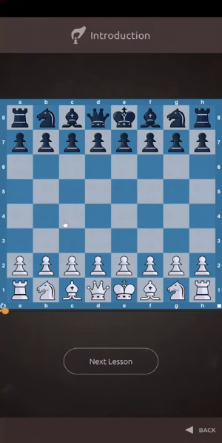Chess is a strategy game played on a checkered board with 64 squares. The objective of chess is to checkmate your opponent's king. Checkmate simply means the king is under attack and there's no legal moves to stop that attack. Now, on your quest to checkmate your opponent's king, you are given 16 pieces, as your opponent is given the same 16 pieces.